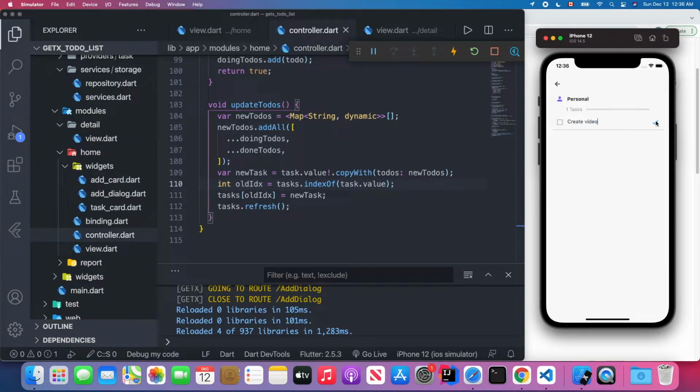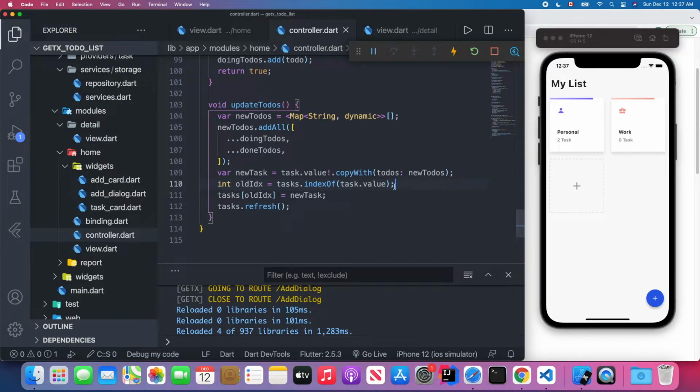I'm going to add this new to do, create video. So hit this finish button. The total task increased to 2, and back to our home page. Okay, it also changed the total number in our home page. So it means we have successfully solved this bug. So make sure you get this task type instead of this RX task type.